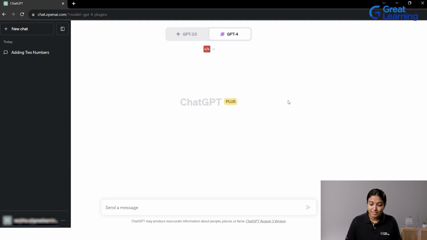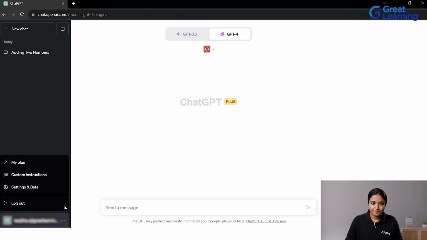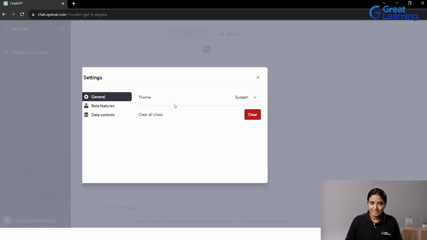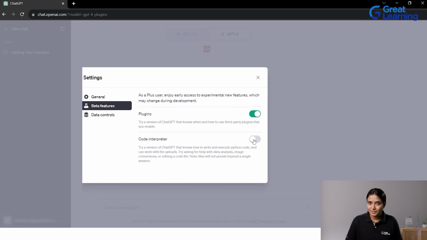So, I'm just giving an interface overview here before starting, right? Again, let's see settings. We'll go to beta features. Interpreter is off. So, let me switch on the interpreter. Try a version of ChatGPT that knows how to write and execute Python code and can work with file uploads also. So, let's see the major difference now.